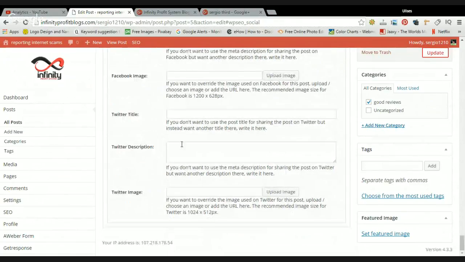So this is basically so you can share your post on your social profile. You can do that manually, it's up to you. It doesn't matter. And posts: all posts, categories, tags, media library. This is where your photos and pictures are archived. Pages, comments.